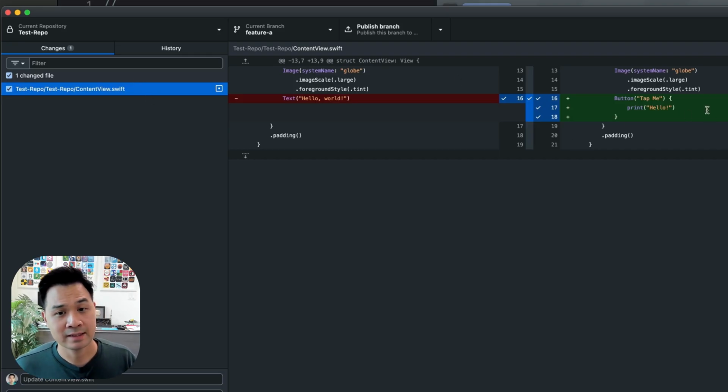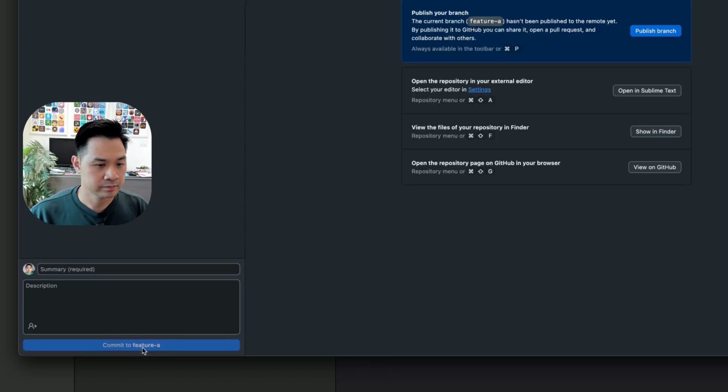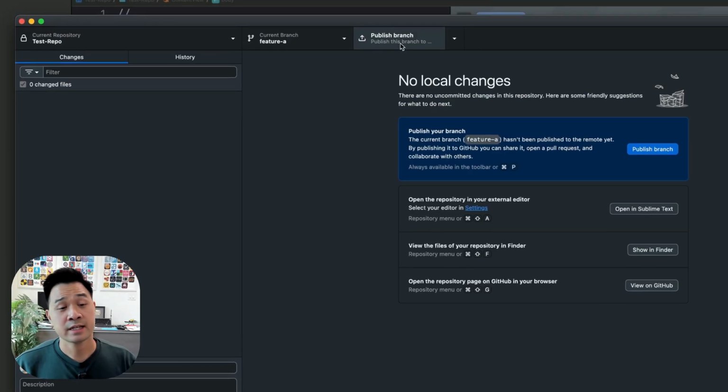Take a look, it's detected that change here in my feature A branch, and I'm going to take a snapshot or make a commit of this. Replace text field with button. So I'm going to go ahead and do that. And here it says publish branch because we're still working on our local repo. We haven't pushed this branch to our online repo yet.